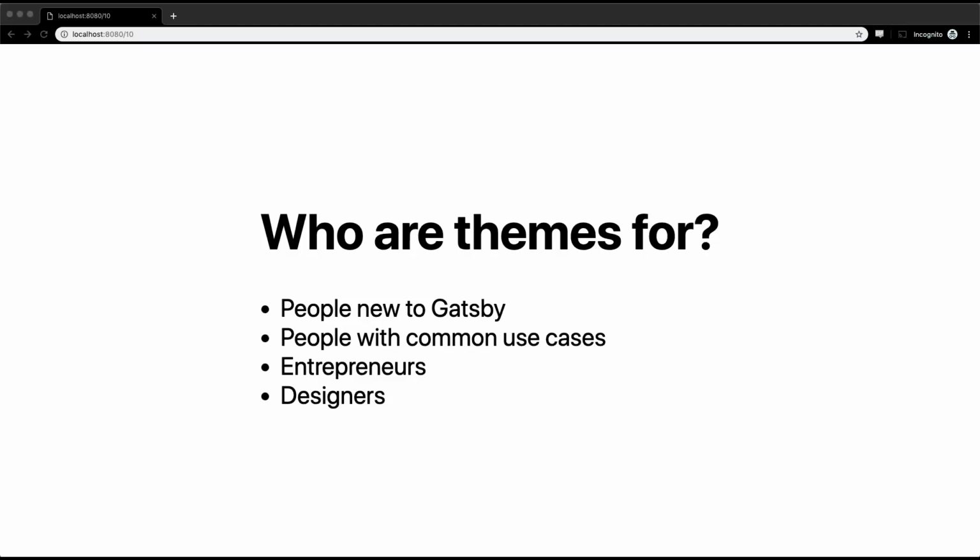So who are themes for? Themes are largely for people who are new to Gatsby and want to get started quickly without a difficult learning curve. Themes are also good for people with common use cases. A lot of people want to write a blog, right? A lot of people need to write documentation for their projects. And it's really nice to be able to share the maintenance burden of something like DocZ across a bunch of different people.